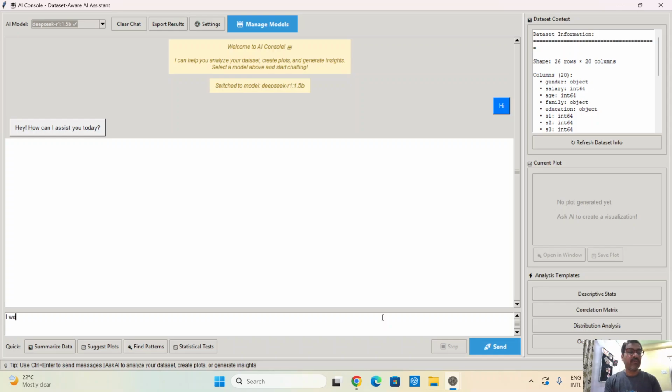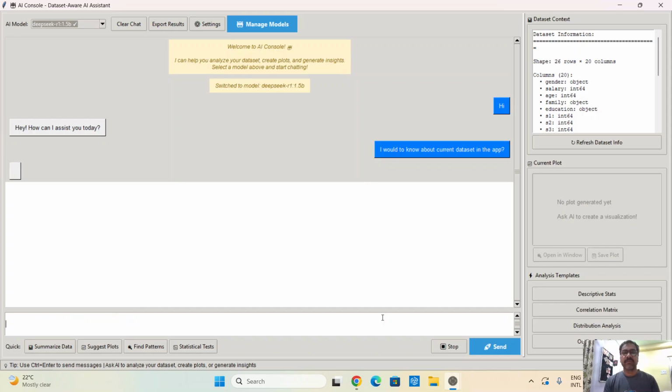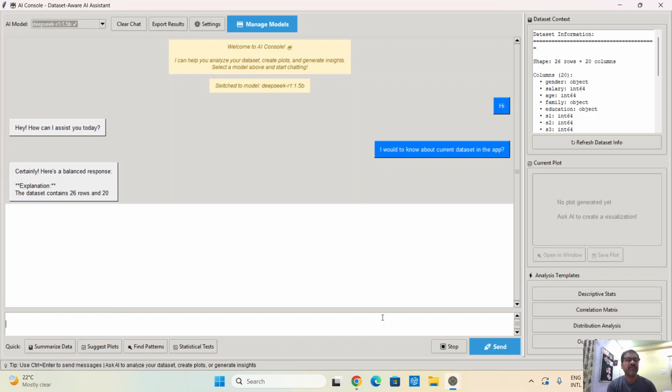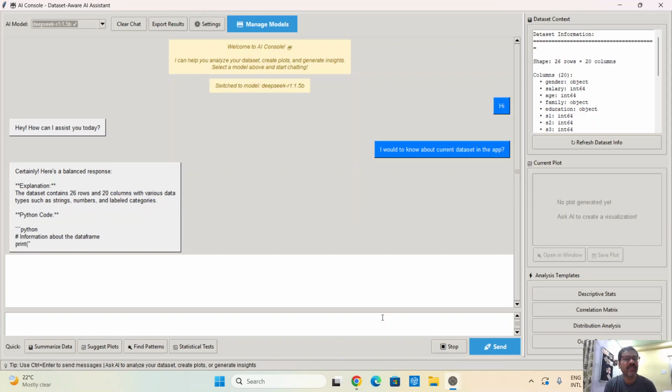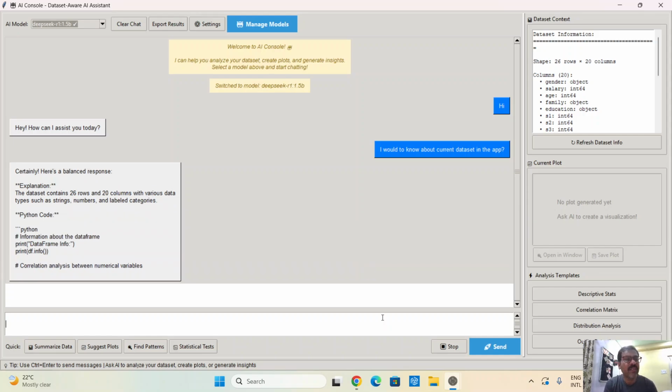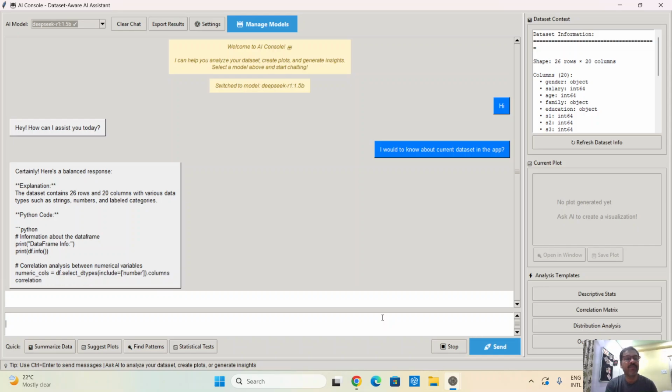I would like to know about the current data set in the app. So let me see. I think it started responding to me after a while. That is because my computer is not fast enough to catch the response from the model.